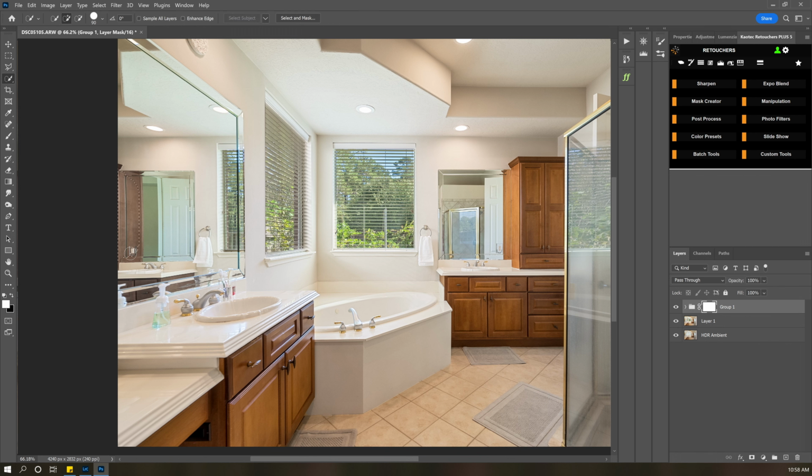And then W for quick select. Make sure we have sample all layers on. There we go. And we'll just show right through all those masks or all those layers rather than having to redo all the work again. Same thing for right here. All right, that looks really good.